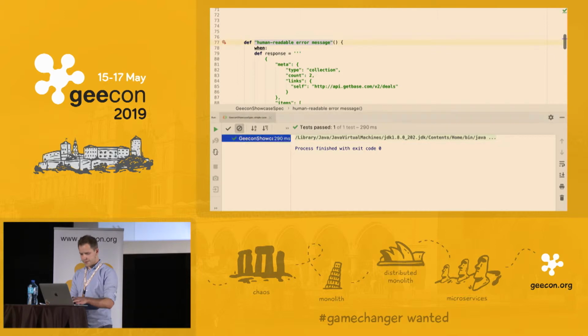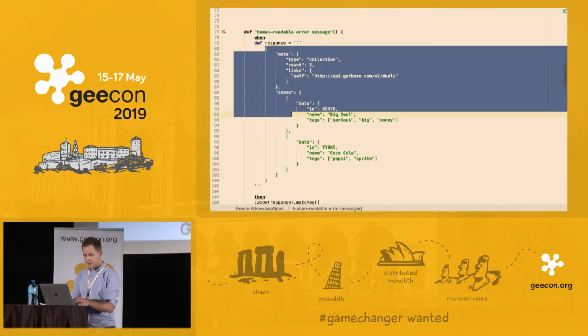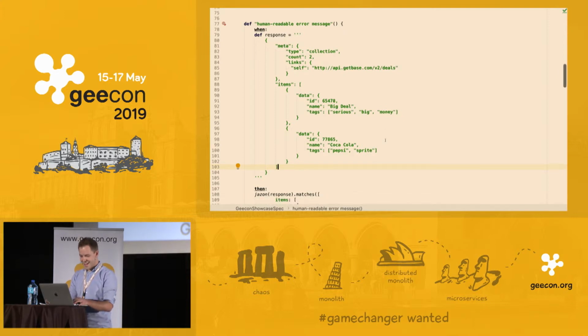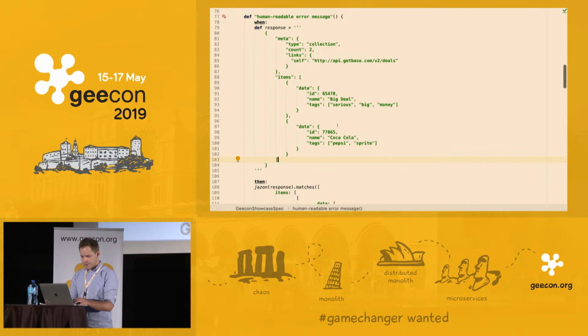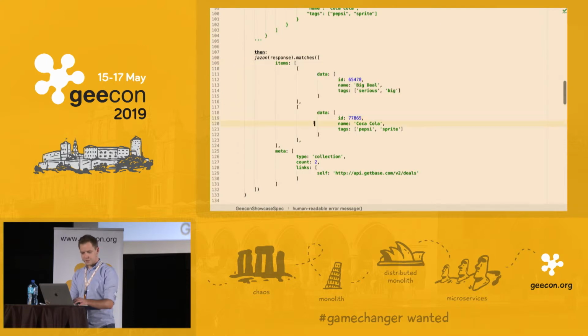OK, what you can see here is a much bigger JSON. Sorry, there's something wrong with my voice. You can see that it's pretty complex with some type-safe envelopes. And here's the expectation for this JSON. You write it as a simple Groovy map. Let's execute it.